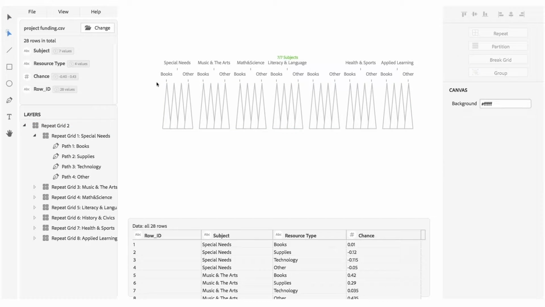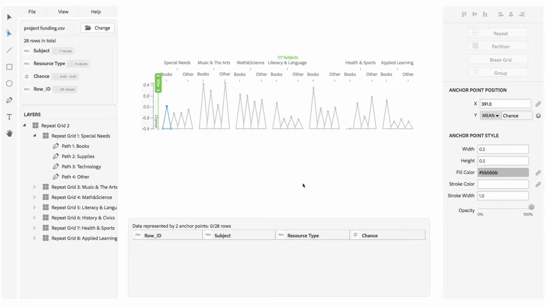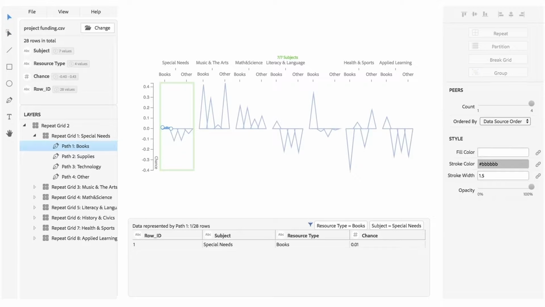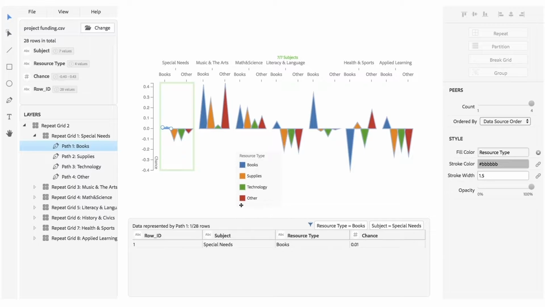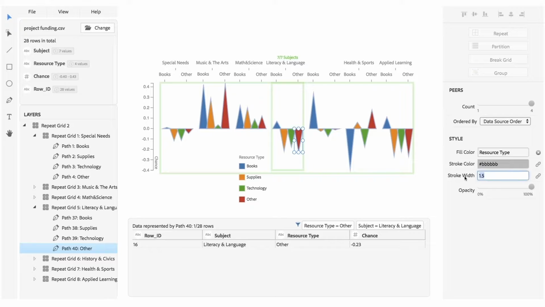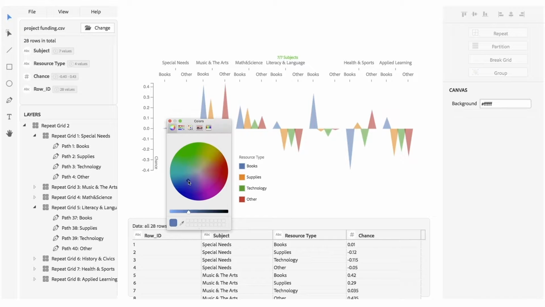Next, we can do some data bindings. We select the top anchor point, and then we bind its Y position to the chance of getting funding. Then we interactively change the axis so zero aligns with the bottom of the triangles. Then we can apply more data binding by mapping the fill color to the type of resources, which generates this color legend, which we can customize later. We can do additional touch-ups by, for example, changing the stroke width to zero for the triangles, and also changing the opacity. Finally, all these legends are interactive, so you can just go there and change the colors you want mapped to each type of resource. So this is a quick demo.